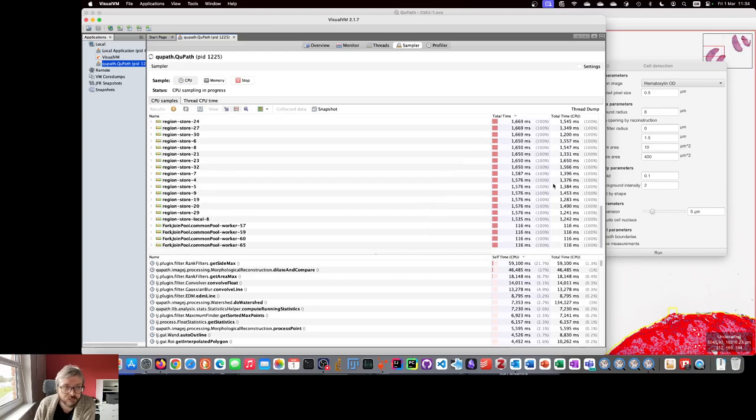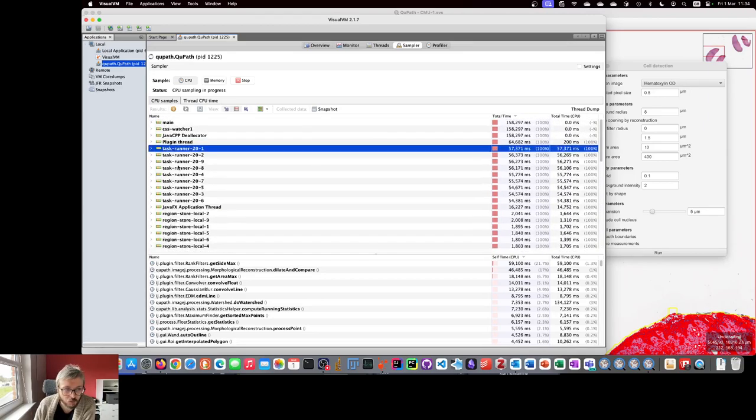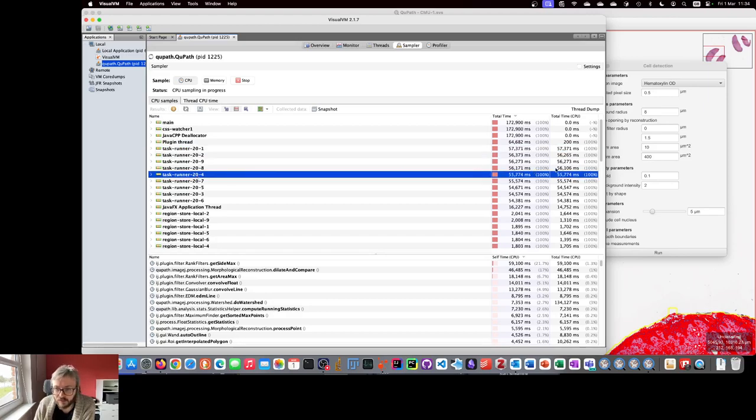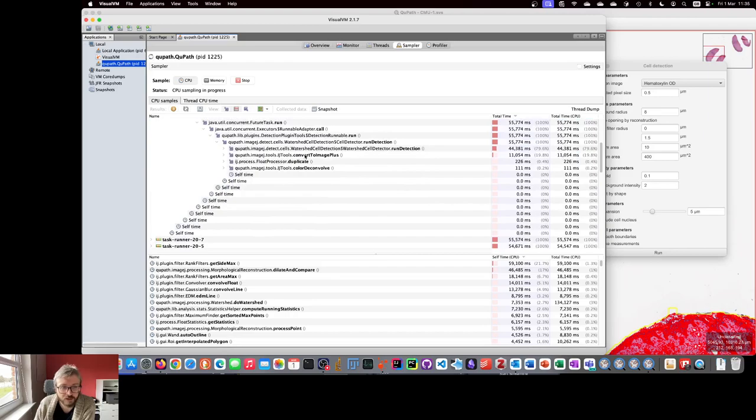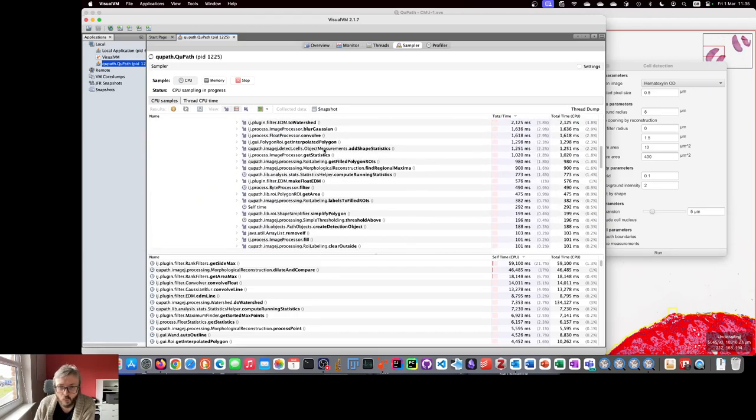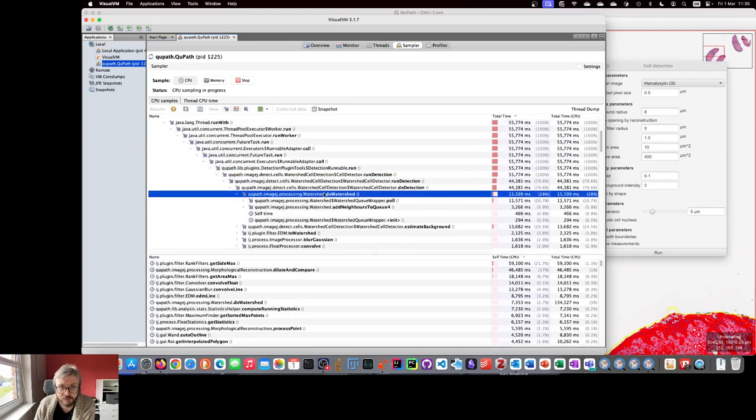So we want to look at the total time CPU column to find out where QuPath is really busy. Region store is where QuPath is generating threads in order to request different regions, like the tiles to show in the viewer. This task runner is where most of the work was done. So if QuPath is stuck, I recommend try out VisualVM. It gives you the opportunity to go in here and then look for where you get high values in here, indicating that lots of work's being done. And then you can expand out and then you can start to see where QuPath might be especially busy.